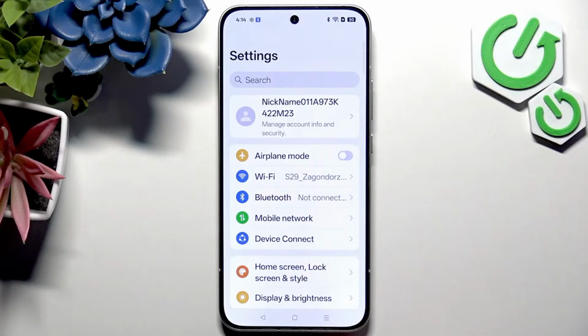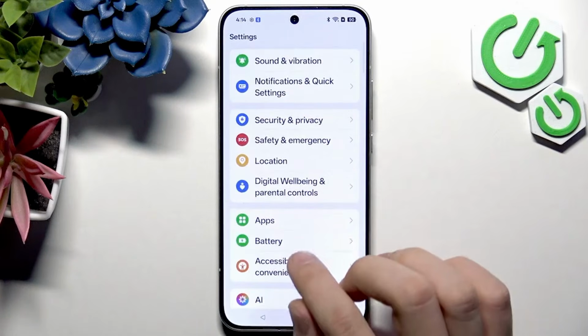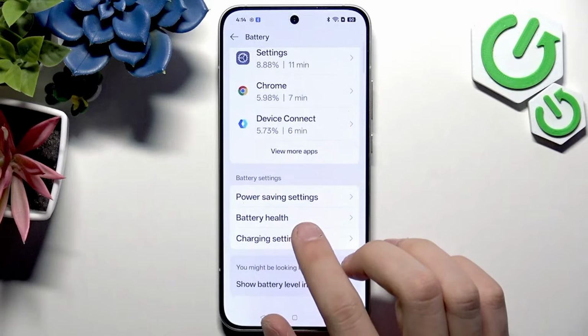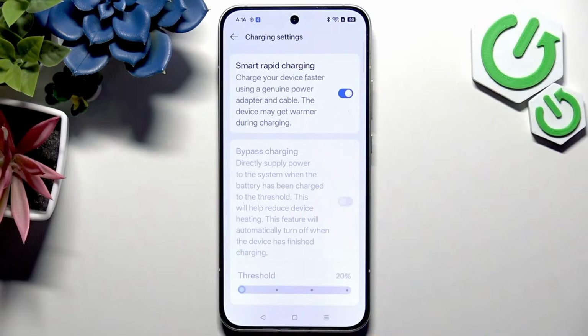At first, go to the settings, and here scroll down to the battery. Now scroll all the way down. Tap charging settings and make sure that smart rapid charging is enabled. Charge your device faster using a genuine power adapter and a cable. The device may get warmer during charging. Make sure that this option is enabled.